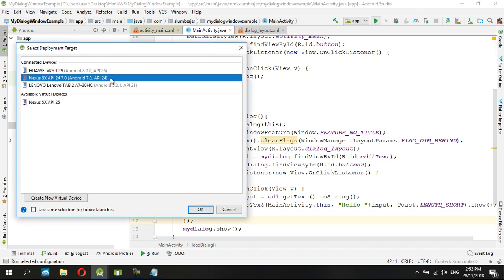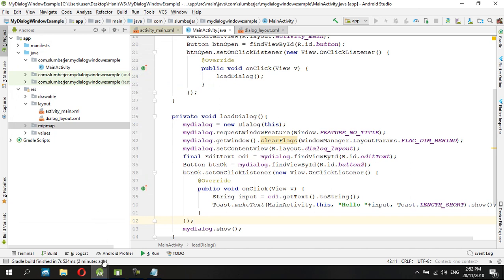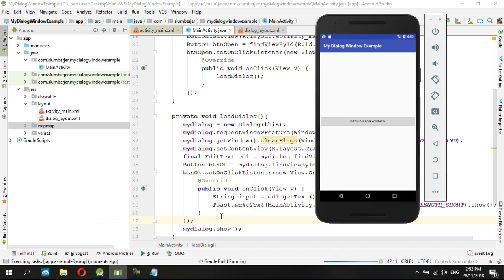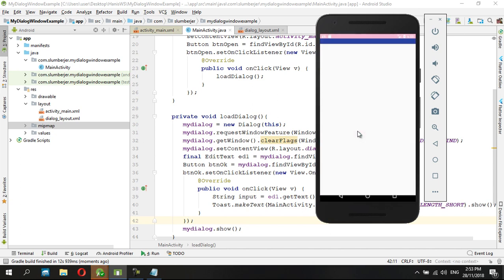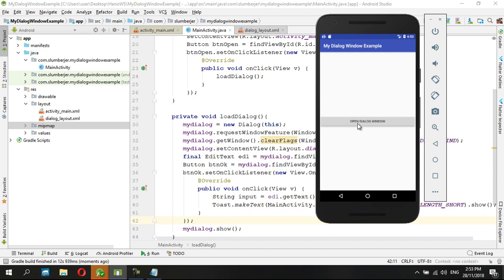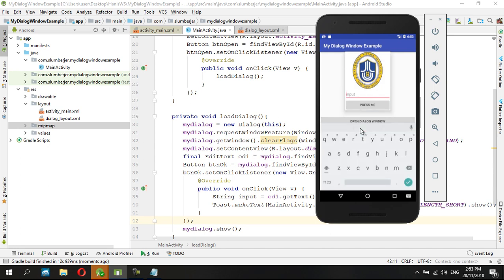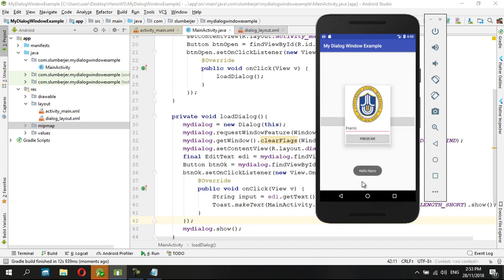Give it a try. Open, input, give it your name, Hanis, and then press me, hello Hanis. Yep, very easy. Happy coding!